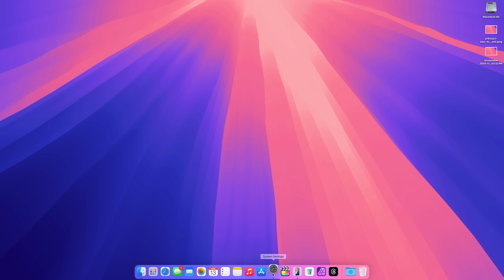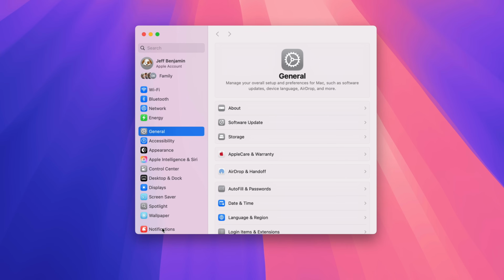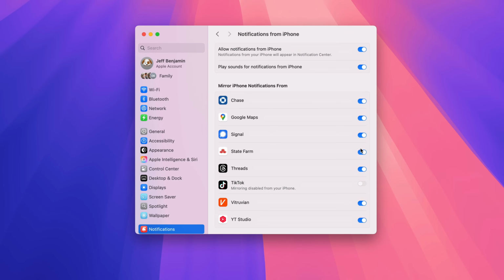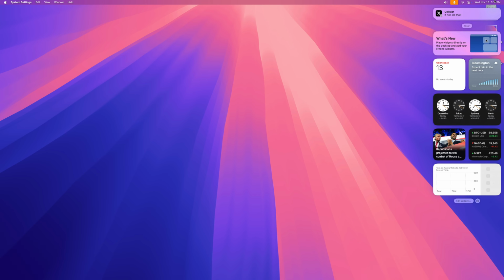Set up iPhone notifications. So iPhone mirroring also works with notifications. So if you click notifications under settings, you're going to see allow notifications from iPhone, and you can see all the apps that you can allow notifications for from your iPhone. It's pretty cool. So let me test this out.